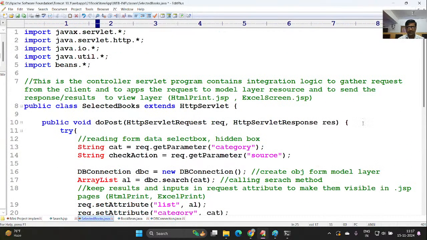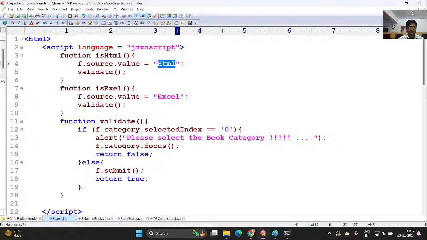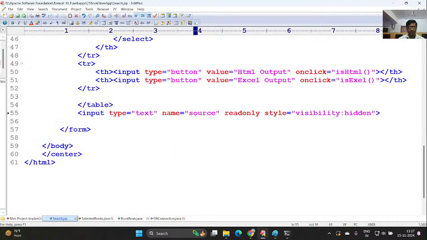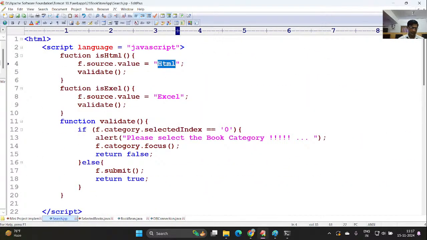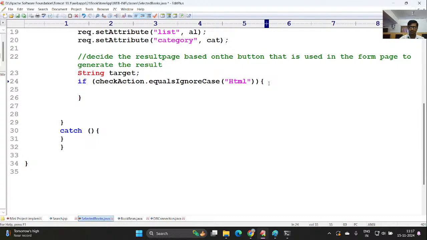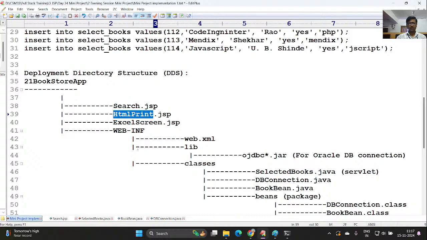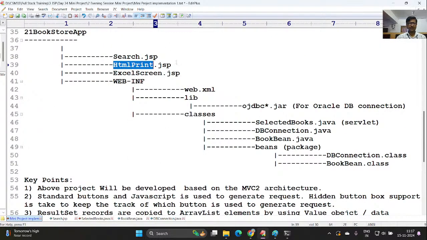So you can see here, this source value will be set here. Okay. This is the hidden form field. So f dot source, what will the value be here? HTML. This value will travel over the network along with the request. Now if it is HTML, I'll send the response to HTMLPrint.jsp. So here I'll keep the target. Target is what? HTMLPrint.jsp.